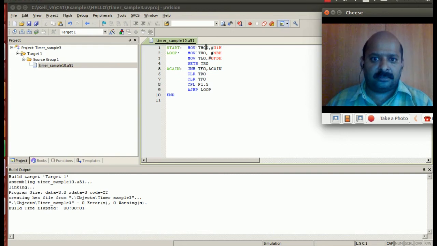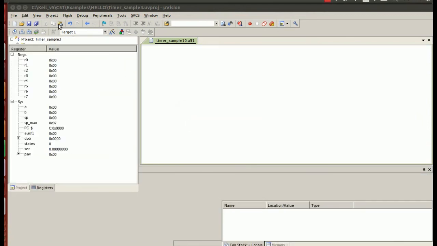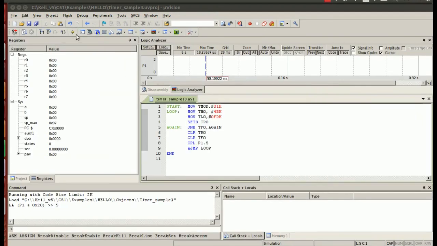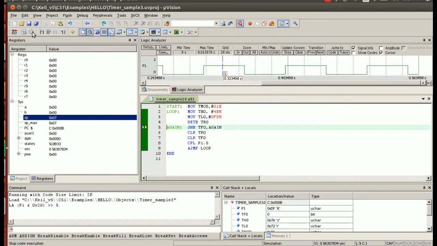We are setting the timer in mode 1 and loading 4D and FD, which corresponds to a delay of 50 milliseconds, and then we are running the timer and checking whether the timer has overflown or not. Now let us run this program, and analyze the output using the logic analyzer. So let me stop the run.